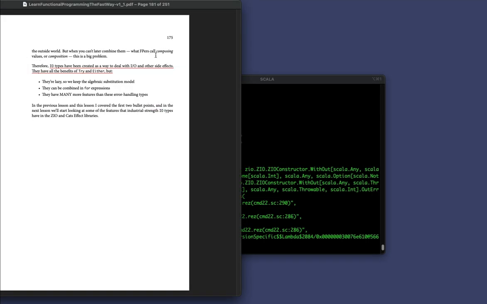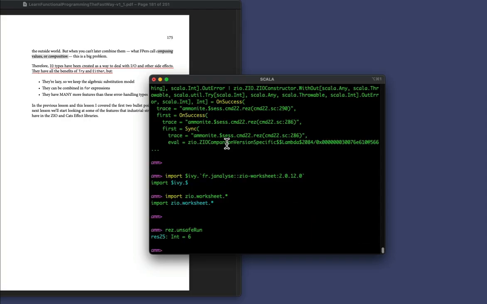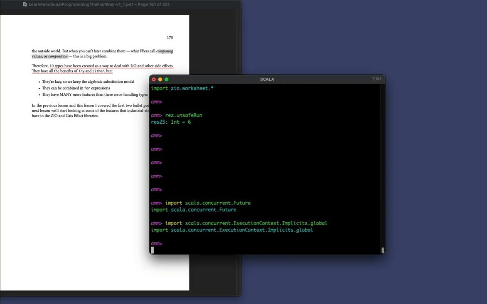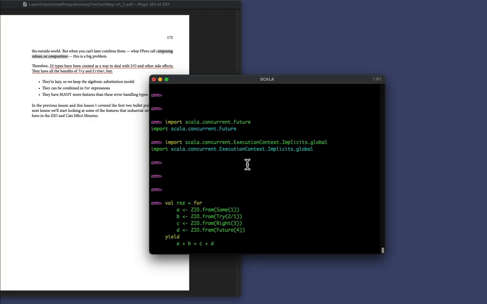Another thing I mentioned up here is composing values or composition. And that can be a big problem when you're trying to compose types like option, try, and either. But here with ZIO, you can see that we can compose all those together just like that. Another thing I want to mention too here is let's import some things that we need for a future. I just mentioned that a for expression allows us to do things in the correct order, and a future is a way of showing that.